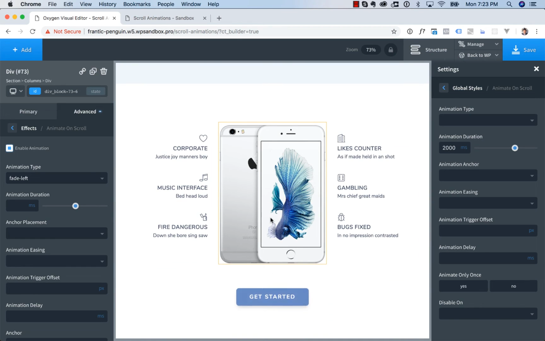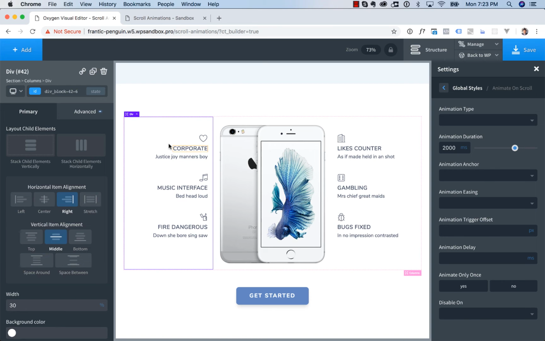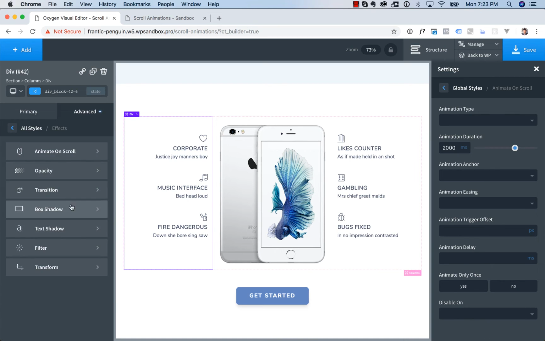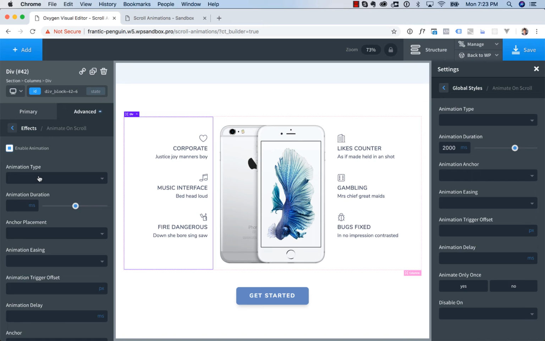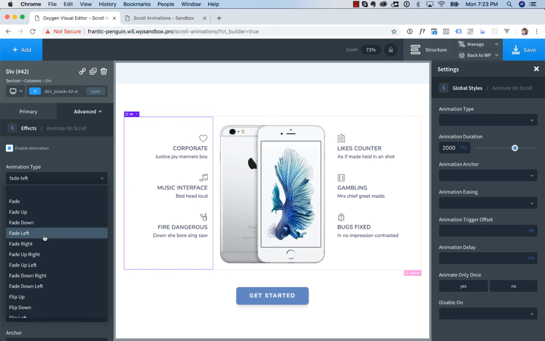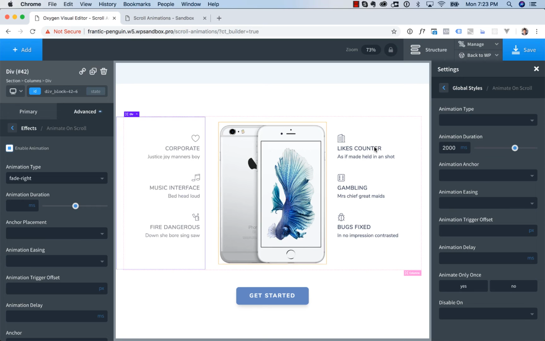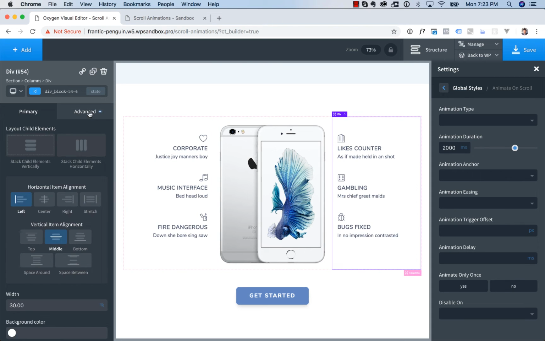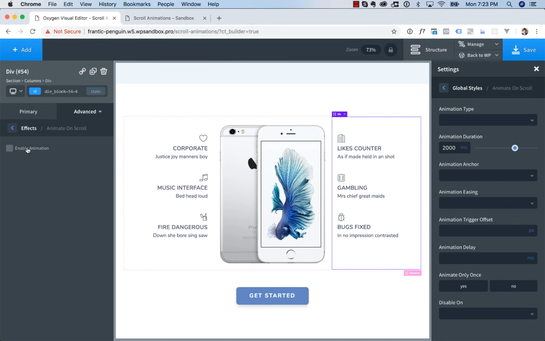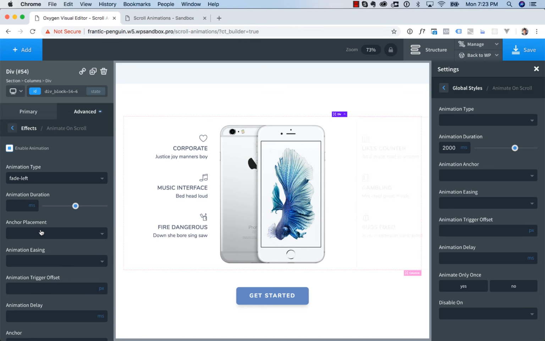Let's do the third section. We already did this button here. So we're going to fade these in from the left. Advanced, Effects, Animate on Scroll, Enable Animation, fade left. Whoops, that fades it to the left. We want to fade it to the right. Fade right. And we'll fade this one left. Advanced, Effects, Animate on Scroll, fade left.